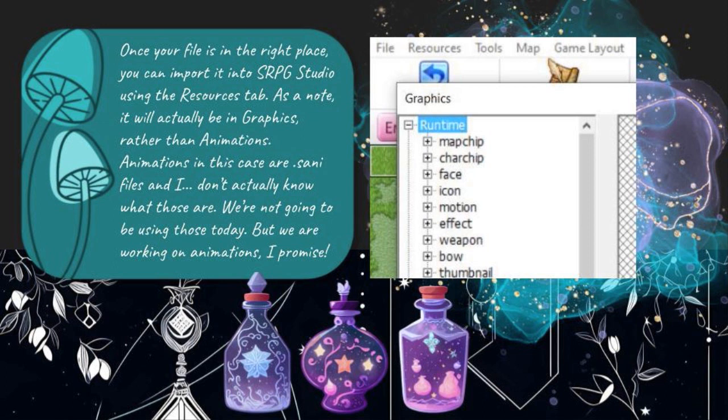Once your file is in the right place, you can import it into SRPG Studio using the Resources tab. As a note, it will actually be in graphics, rather than animations. Animations in this case are .sani files and I don't actually know what those are. We're not going to be using those today. But we are working on animations, I promise.